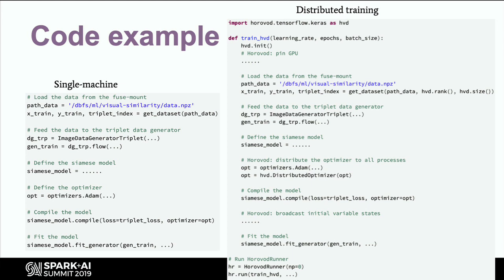If you want to migrate from single machine to distributed training with HorovodRunner, these are the extra codes you need. HorovodRunner pickles all the Horovod code in this function, train_hvd, distributes the function to all the processes, does the training and synchronizes the weights. First, you need to initialize Horovod. Then you have some standard code to pin your GPUs, which I neglect here. The second step is again to load the data. One lesson we learned here is don't forget to evenly distribute your data across all the processes. Otherwise, the training won't be able to synchronize.